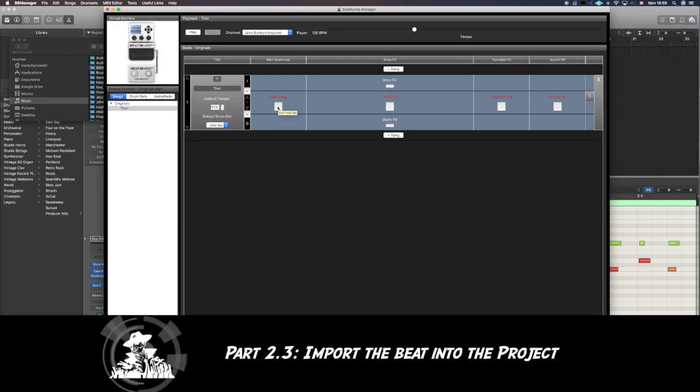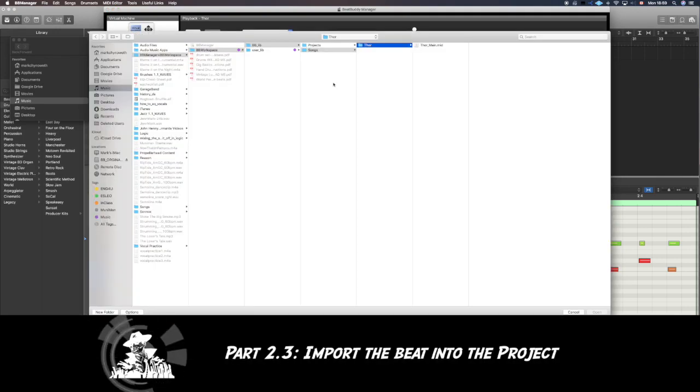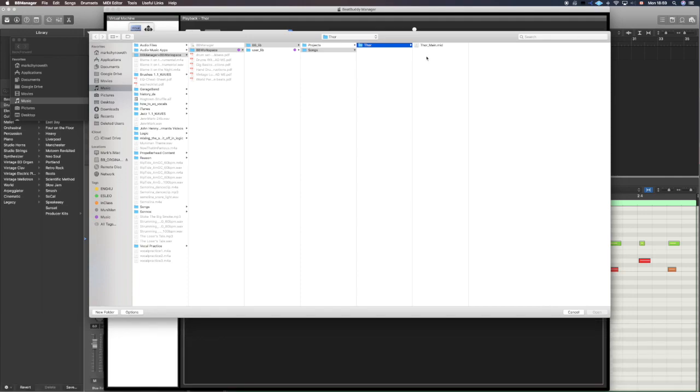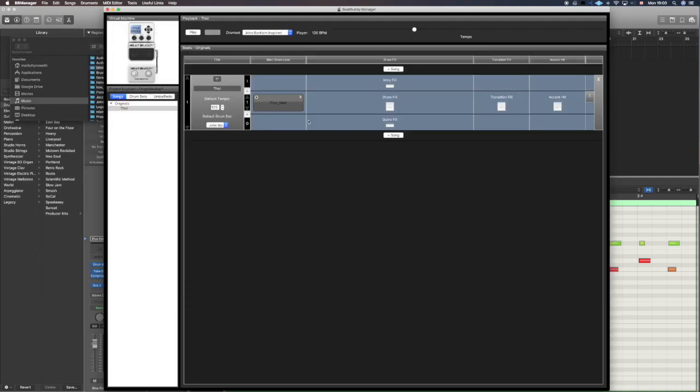So let's click here on the white square, and it's going to open up a folder, or a Finder window, and we can just choose the MIDI file that we created, thormain.mid. We're just going to hit open. And there it is. We have successfully brought our created drum beat into the Beat Buddy Manager, and it's ready to listen. And to check it, you can just click this icon here.